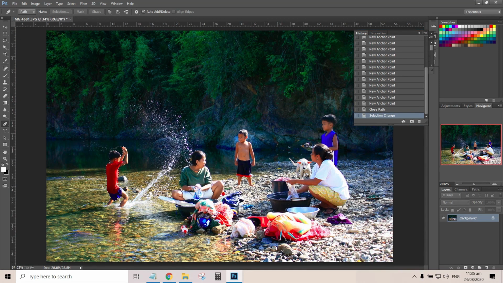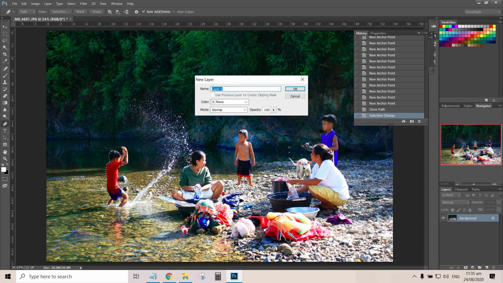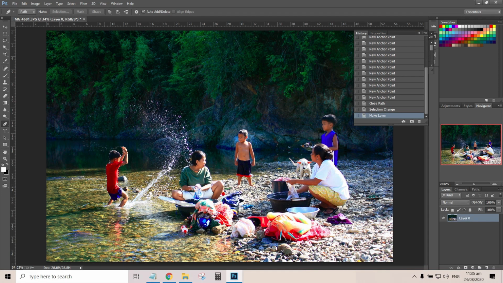Convert first the background picture into an editable layer by double-clicking it. This layer will become Layer 0. Press Ctrl+J to copy the selection to a separate layer. Let us name this layer Red Boy.